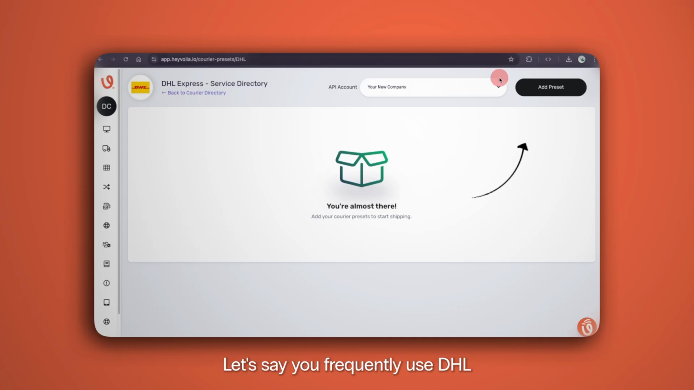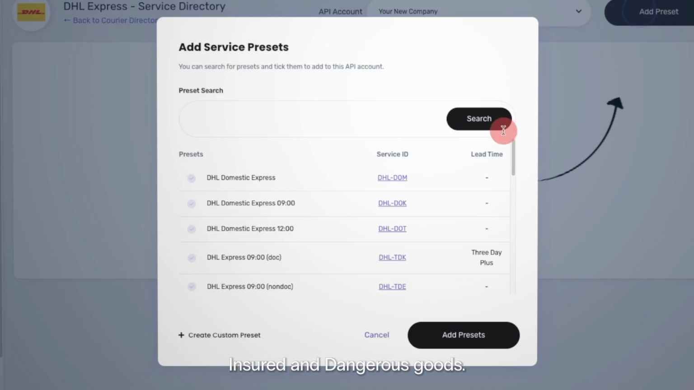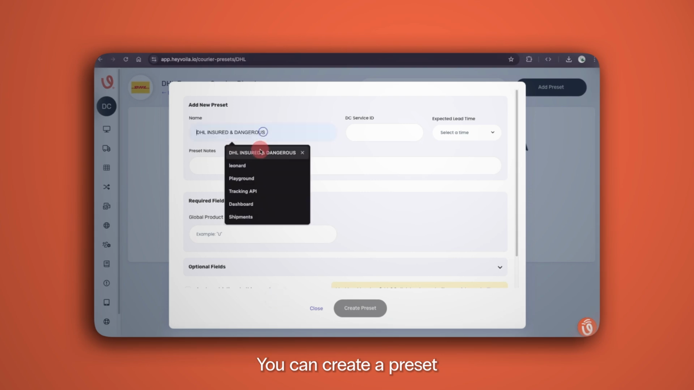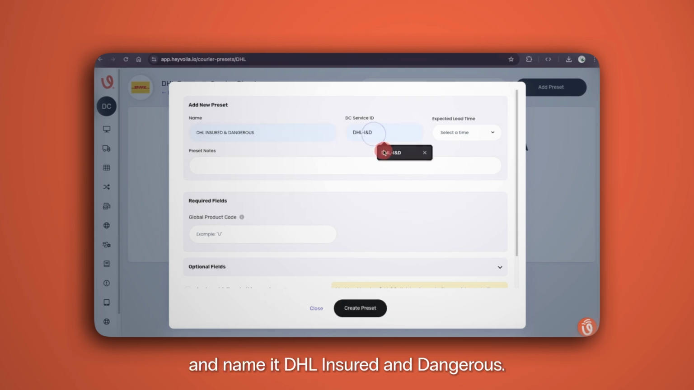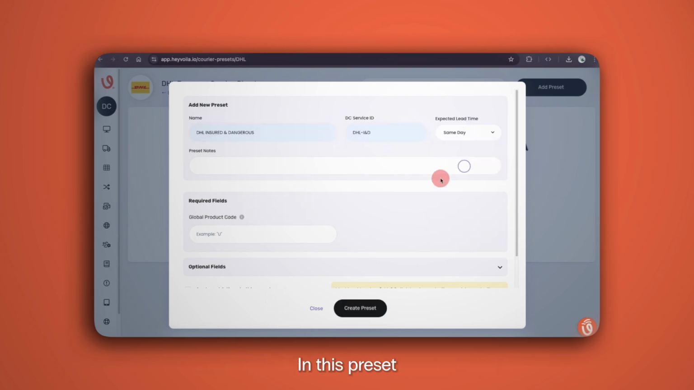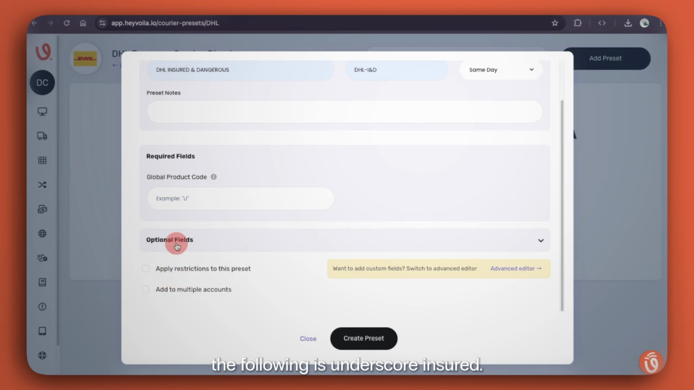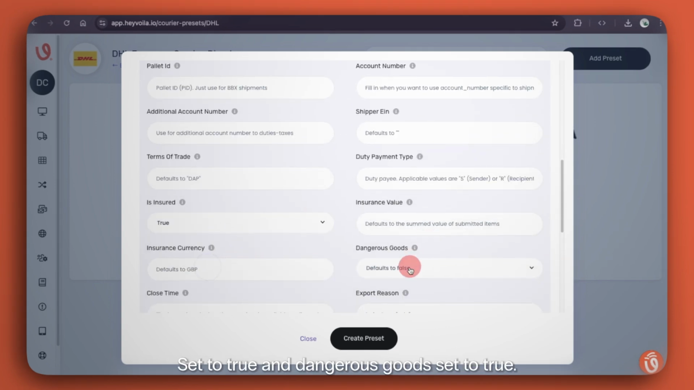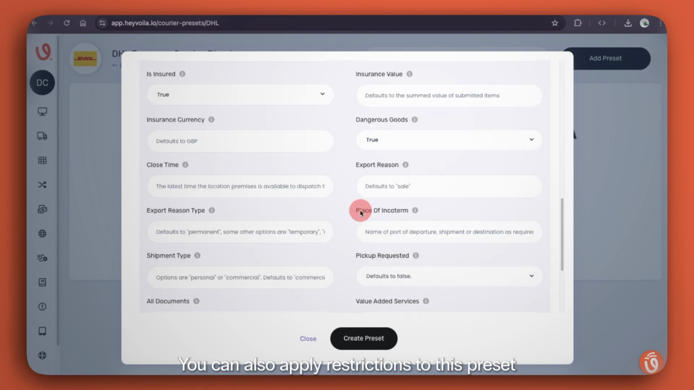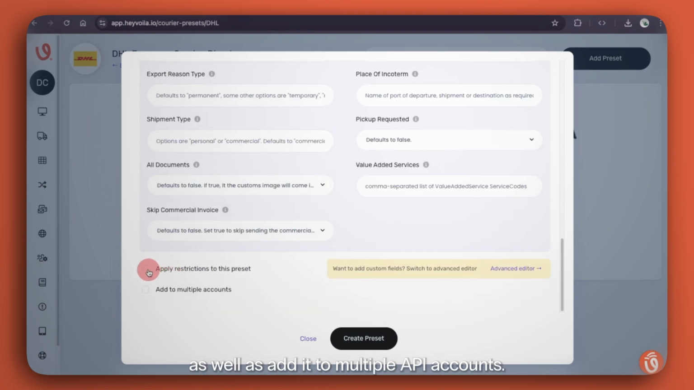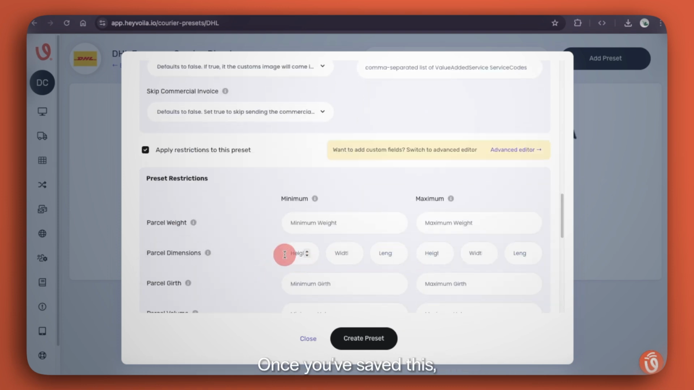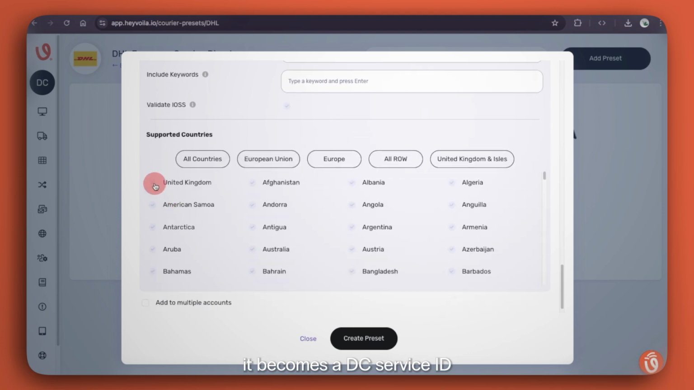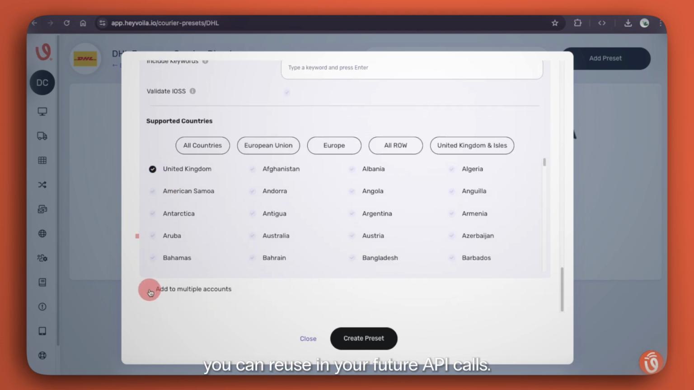Presets. Let's say you frequently use DHL Insured and Dangerous goods. You can create a preset and name it DHL Insured and Dangerous. In this preset, you would store the following: is_insured set to true and dangerous goods set to true. You can also apply restrictions to this preset, as well as add it to multiple API accounts. Once you've saved this, it becomes a DC service ID you can reuse in your future API calls.